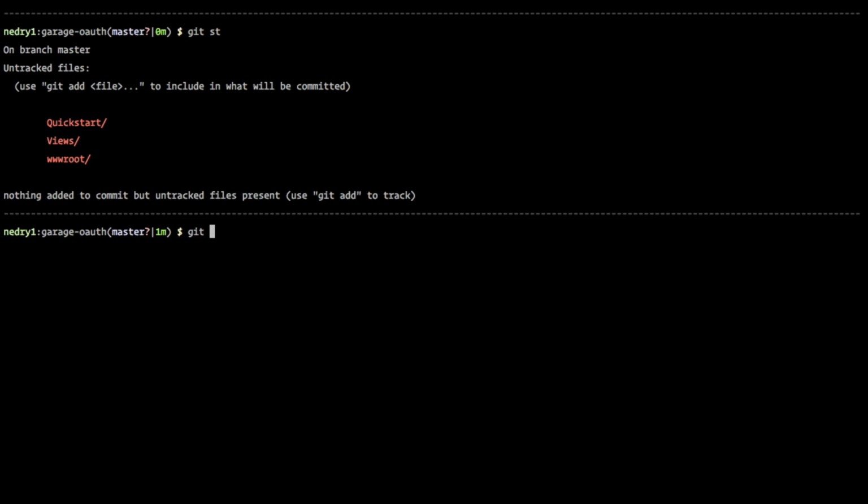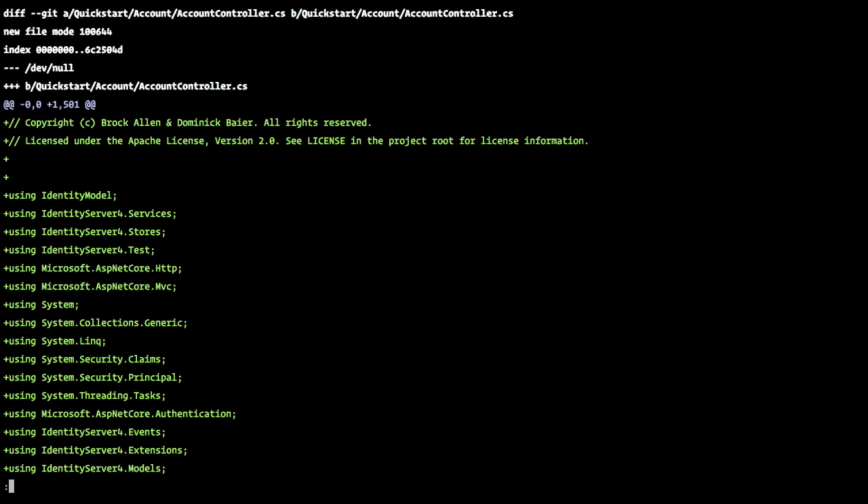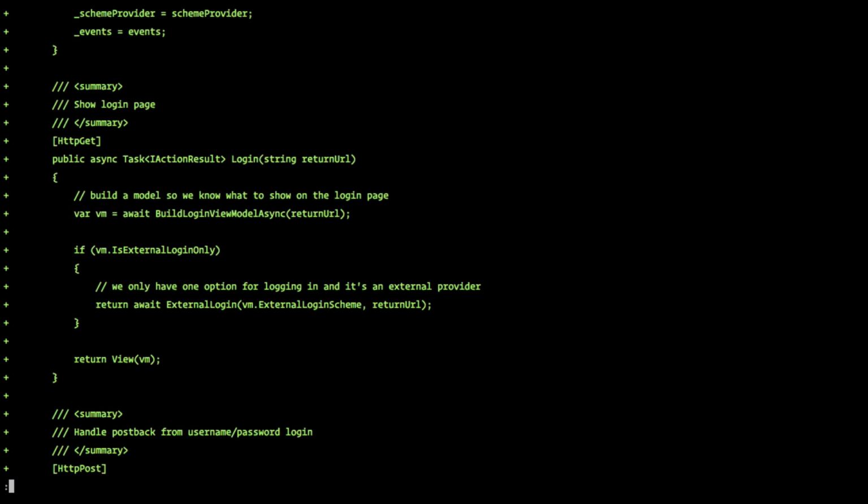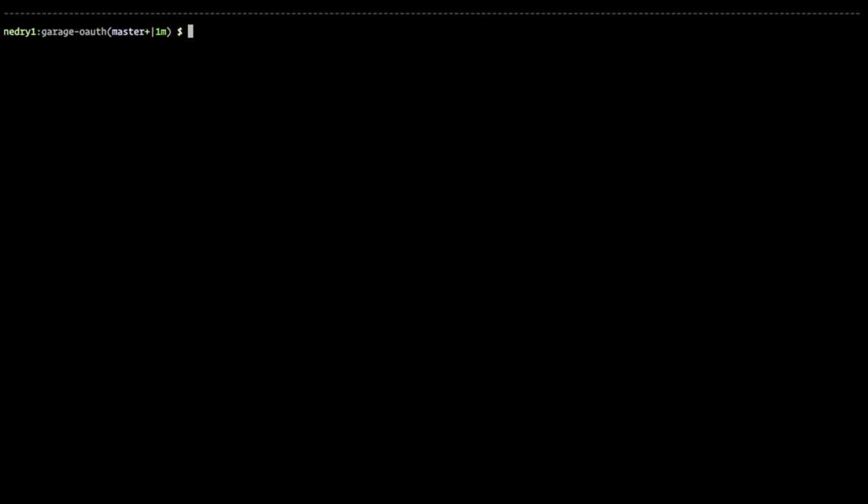But if we look at this, you can see that it's added some Identity Server stuff. I would recommend going ahead and give this a read. I'm pretty familiar with it, so I'll add Quick Start. So yes, we'll do that first. And then what we want to do is we want to add our MVC.